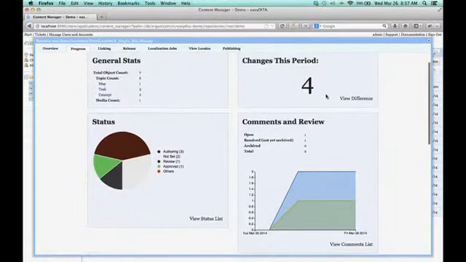Finally, I'm able to click View Difference, and this will give me a red line, green line change bar for this document, which will take just a second to compile.